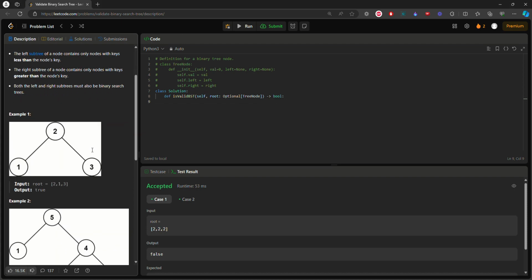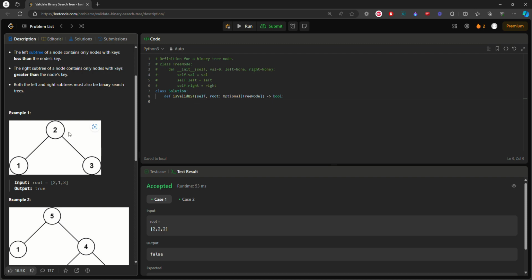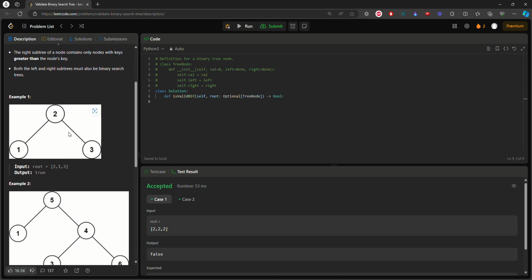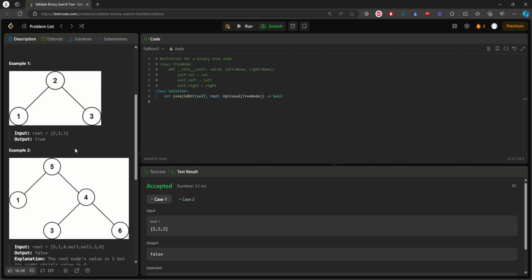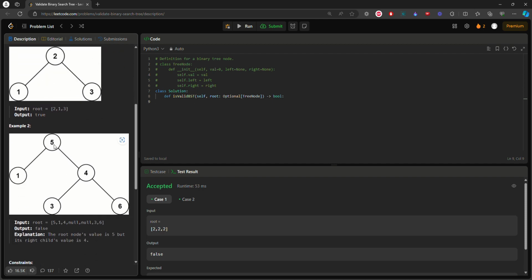We will be given a tree, and the tree is called a binary search tree only if the root value is greater than all the left subchildren and smaller than all the right subchildren. If you consider this tree, you can see that 2 is greater than 1, which is the left subchild, and it is smaller than 3, which is the right subchild. So it is a binary search tree. But when you consider this example, you see that 1 is smaller than 5, so that's true. But 4 is smaller than 5, and that should not be the case because the root should always be smaller than the right subchildren.